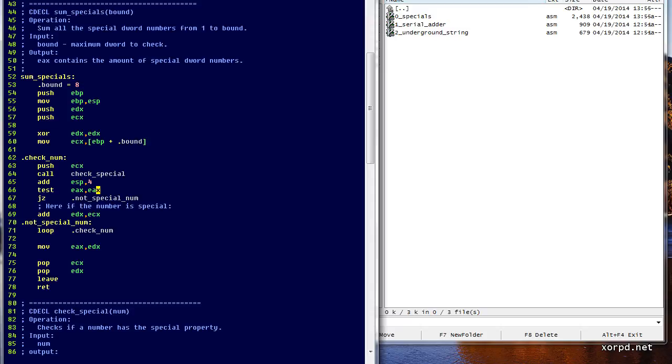Next, we test EAX to find out if the number was special or not. Then, only if the number was special, we add ECX into EDX. And by the way, EDX was initially initialized to the value 0, which means that EDX is going to contain the sum of all the special numbers. In the end of the function, EDX is moved into EAX, which means that the return value of this function is the sum of all special numbers.